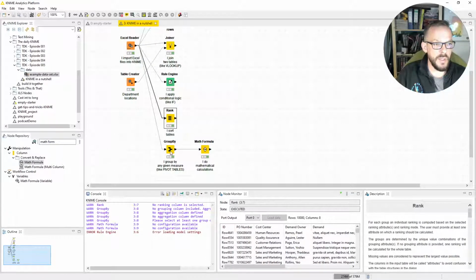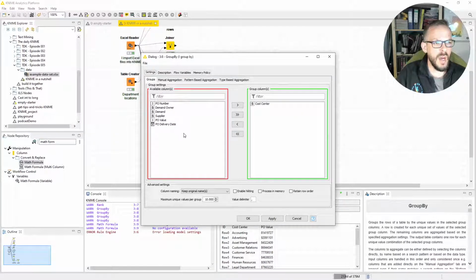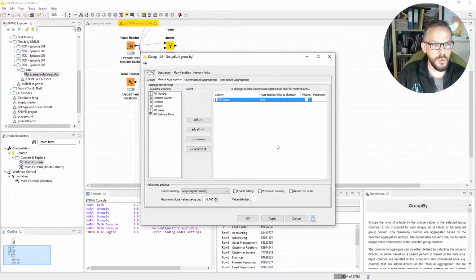So the next one is what is the Knime equivalent to pivot tables, also usually asked very often, and that is in Knime the group by node. In this regard, we want to group our pivot table or our results table by cost center. We want to see how much cost, how much PO has been raised on a cost center base. So we say here, okay, we want to group by cost center. And what we want to group? Of course, the purchase order value here. And we want to use the aggregation method sum.